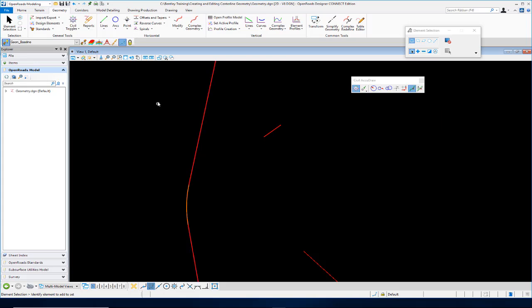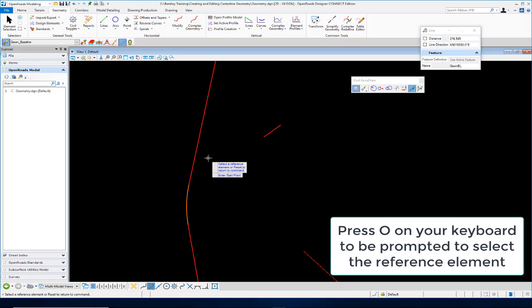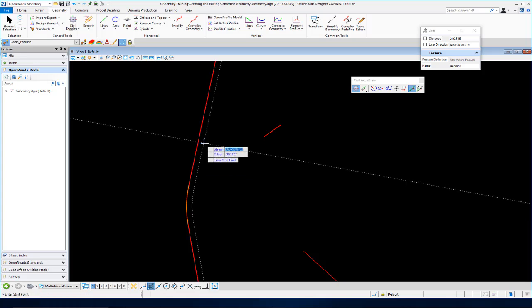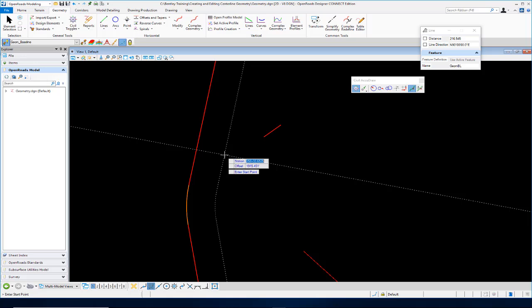So we're going to come over here and select the line between points command. And you'll notice the heads up prompt attached to my cursor shows the Civil AccuDraw input fields for station and offset. Let's tab to the offset field here because we want to set the origin or the reference element that we're going to be using for our station and offset. So when you do that, notice the heads up prompt says select a reference element or reset to return to command. So we want to select the Mountain Highway as our reference element because we're going to be placing a starting point at 411+00 at offset 0.